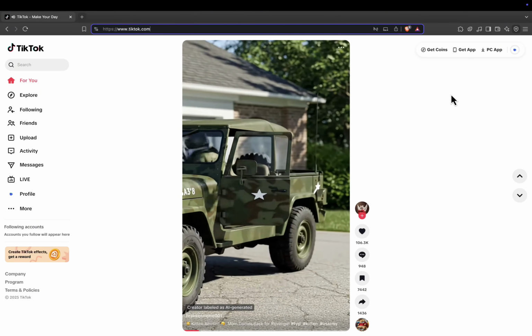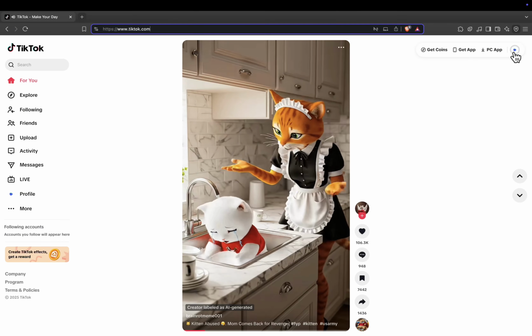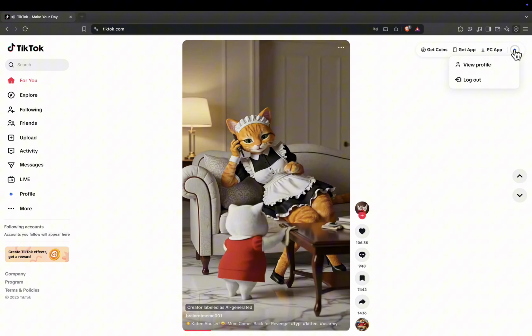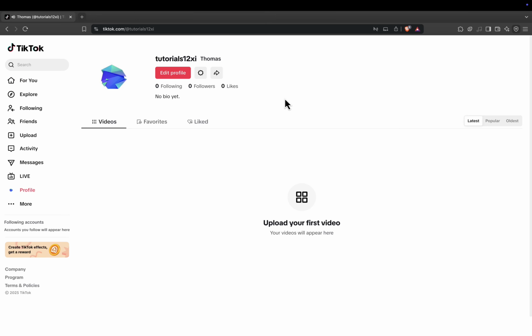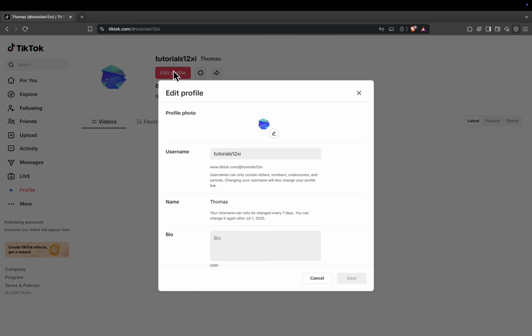Once you're logged in, click on your profile icon in the top right corner of the screen. Then, from the drop-down menu, select View Profile. Now you'll be on your profile page. Next, click the Edit Profile button. It's located next to your profile picture.